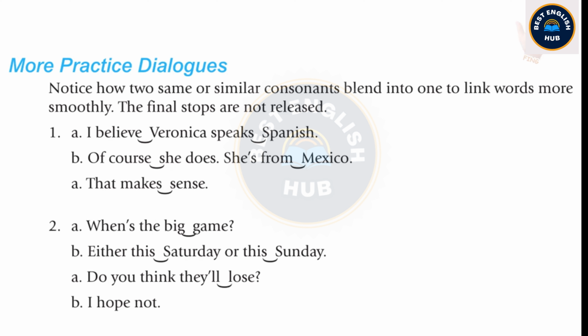Linking consonant to consonant, dialogues for practice. Notice how two same or similar consonants blend into one to link words more smoothly. The final stops are not released.